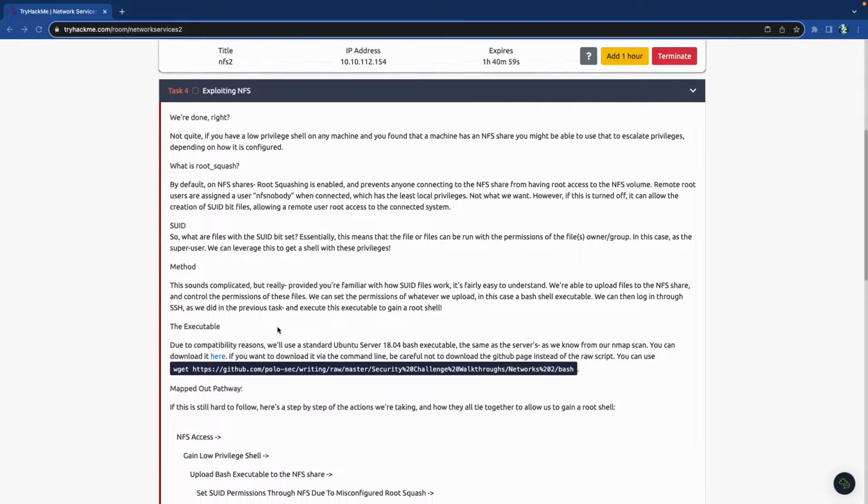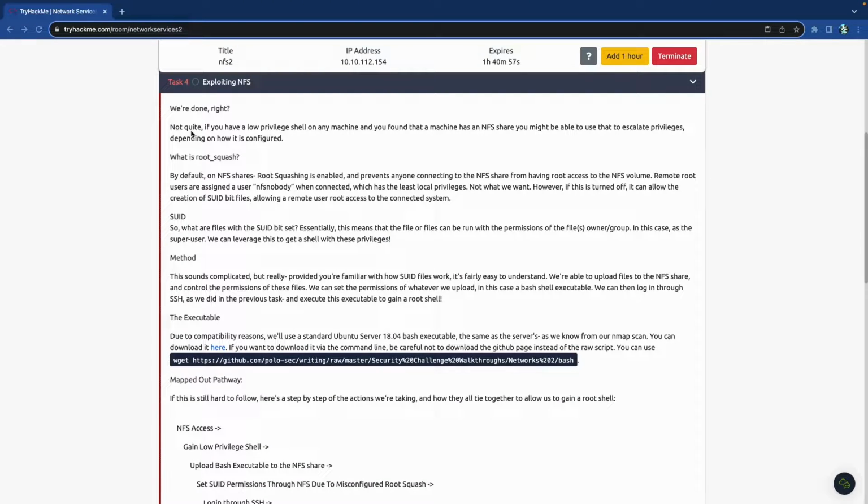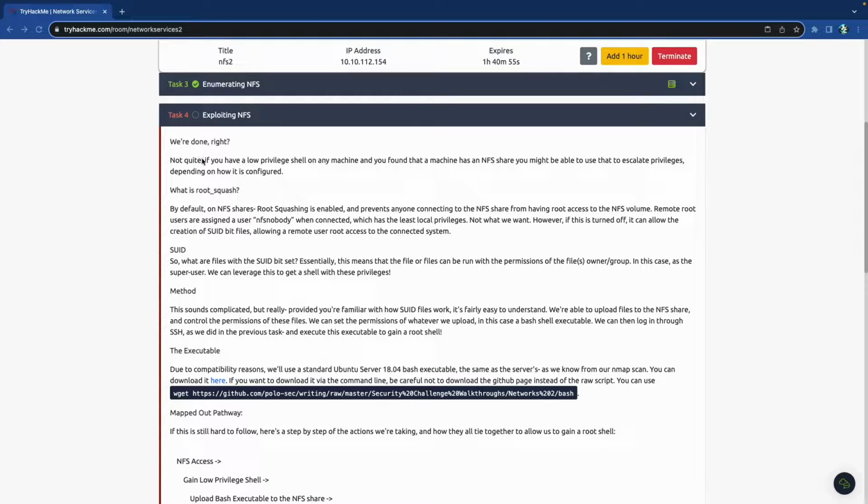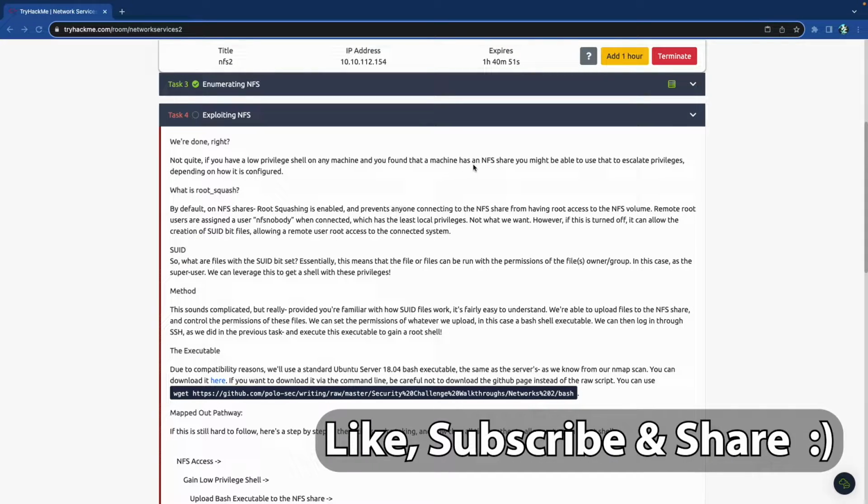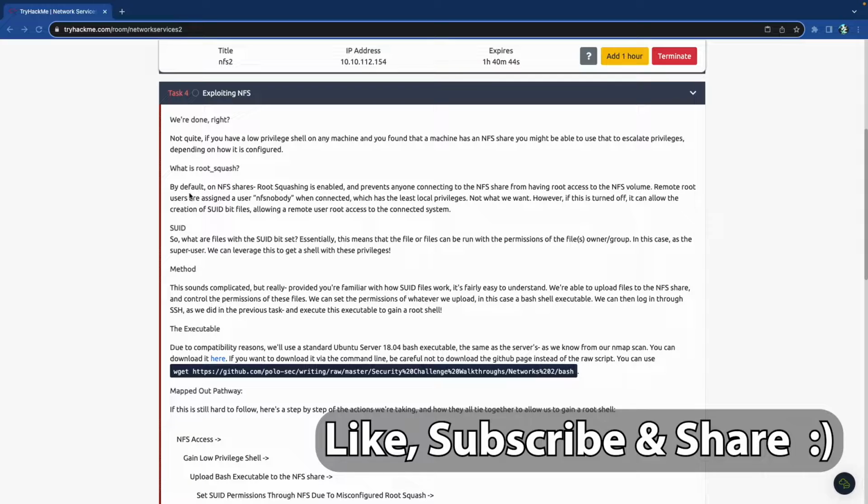So, exploiting NFS. It says we're done, right? Because we enumerated everything. Not quite. If you have a low privilege shell on any machine and you found that a machine has an NFS share, you might be able to use that to escalate privileges, depending on how it's configured. So what is root squash?